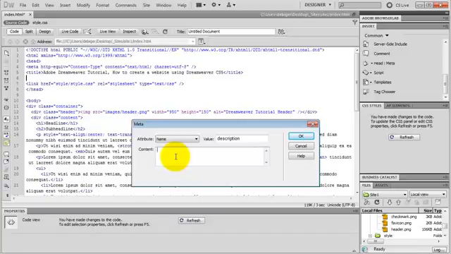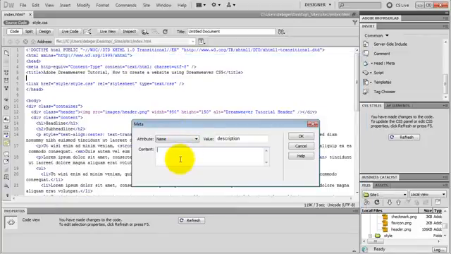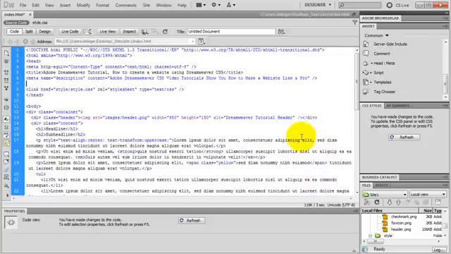make it relevant to your page, and put your most important keywords in it. It could be like a sentence or maybe 2 short sentences. Again, I paste one of my descriptions in just to give you an example. Click OK. And here's my description meta tag.